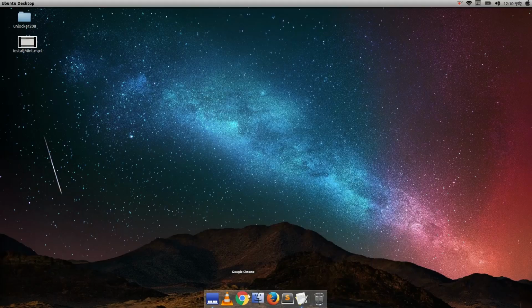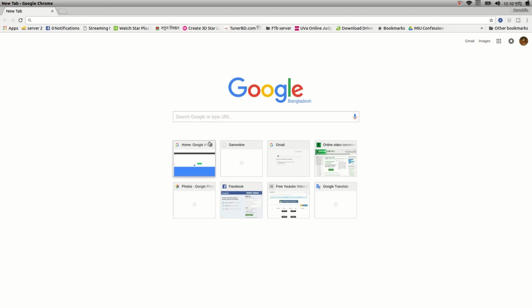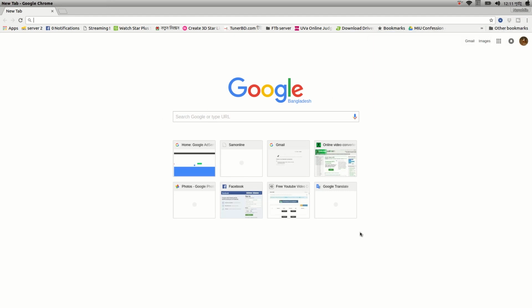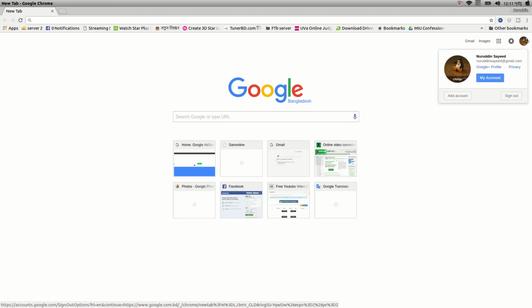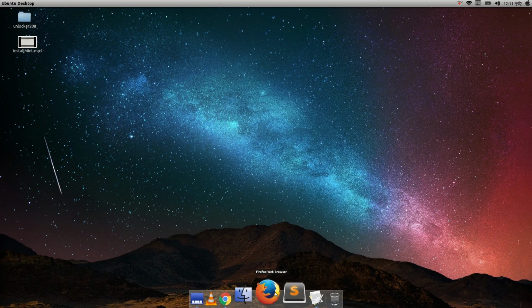I said Chrome and Firefox because some people don't like Chrome because Chrome is not a secure browser. Chrome saves all your passwords. But I like Chrome because I can use Google Photos, Google Plus, Drive and everything here. But if anyone gets your email and email password, then they can have all your passwords. So if you are concerned about security, Firefox is the best browser then.